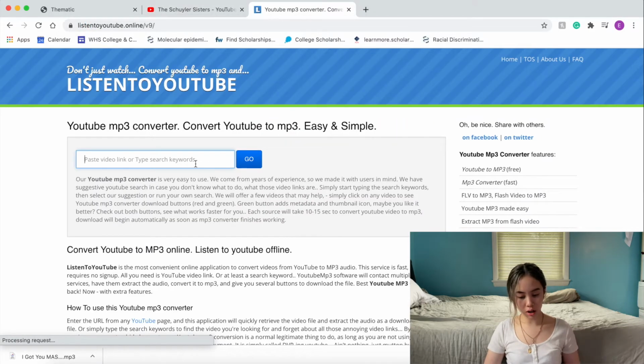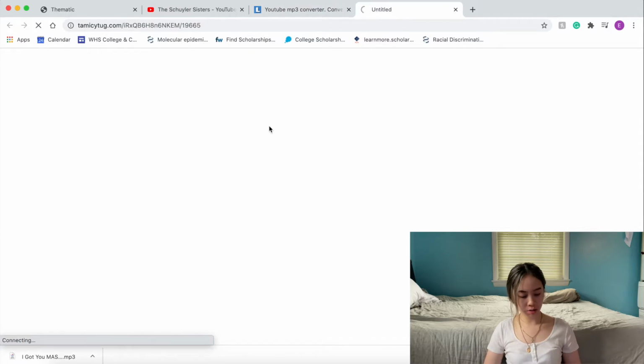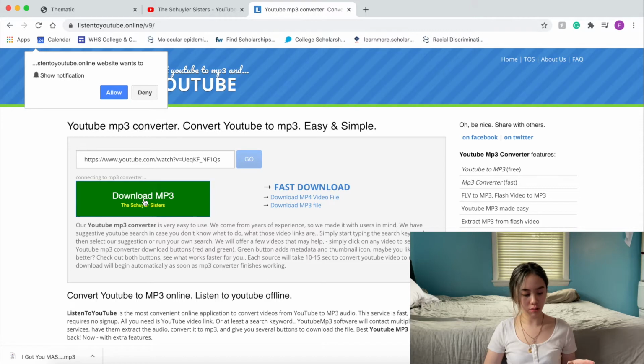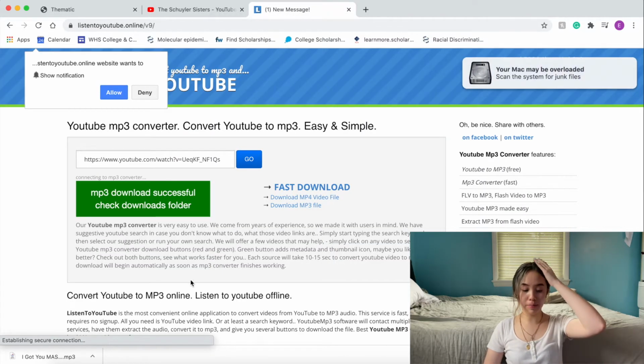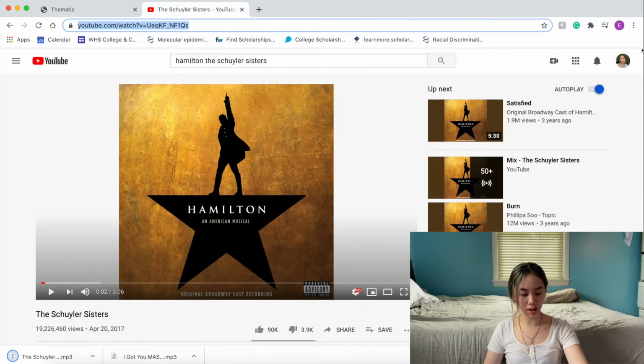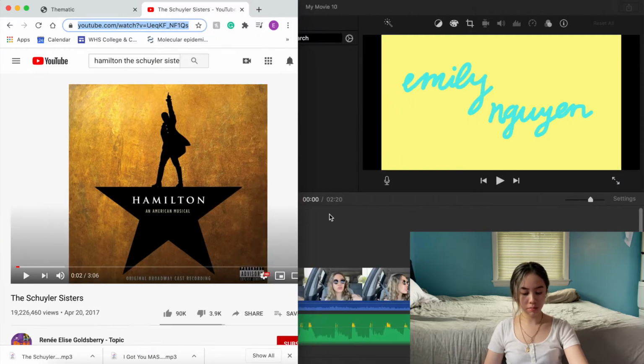Go to listentoyoutube.online. This website you have to be very careful with because you can get viruses and stuff like that, so just make sure you're on top of it, not clicking anything random. There probably is a better website that you can use that won't give you that many viruses, but this is what I've been using since I was little, and it works for me. So just use it at your own risk. I'm not telling you to use it.